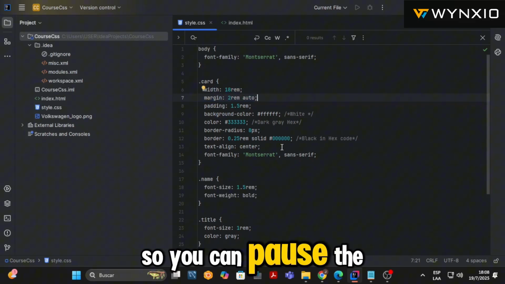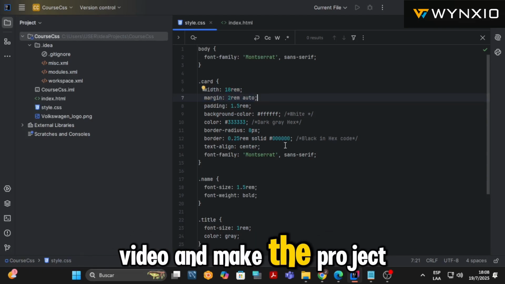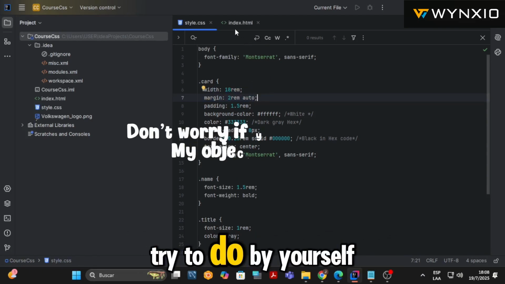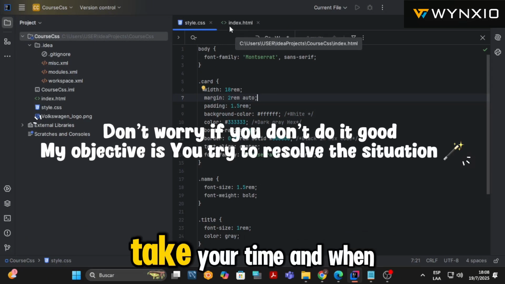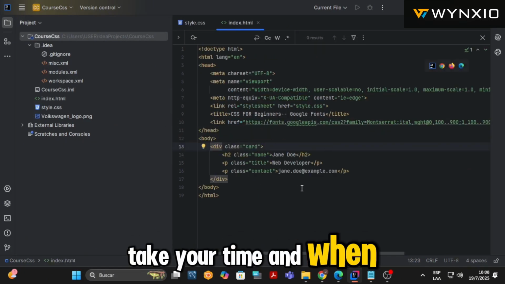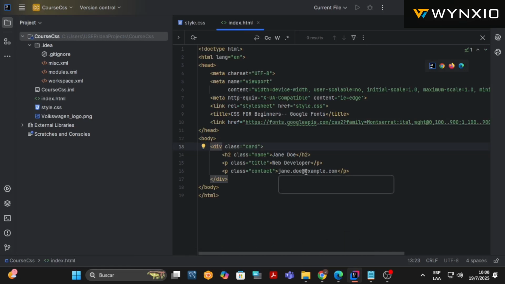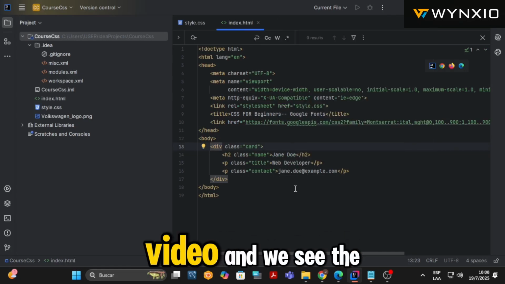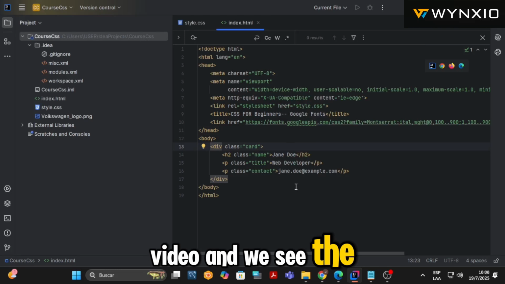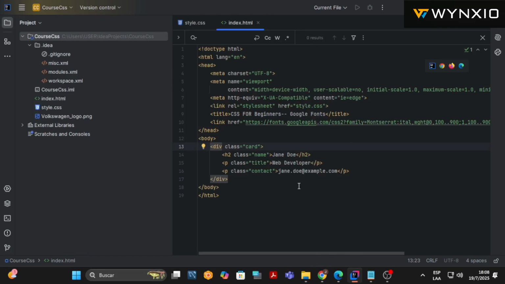So you can pause the video and make the project. Try to do it by yourself. Take your time, and when you complete the code, you will return to the video and we see the project. I give you 10 seconds.